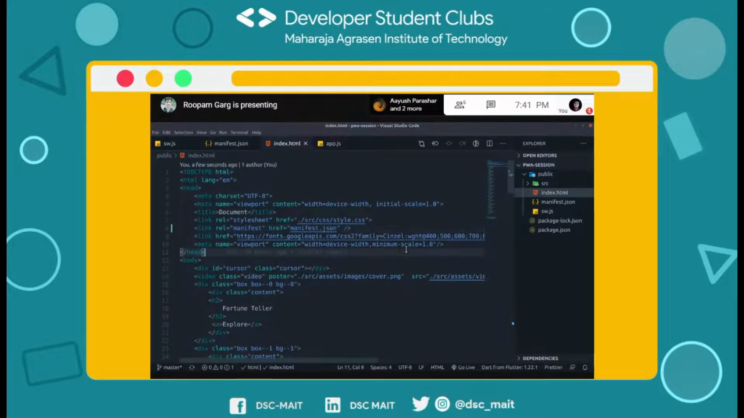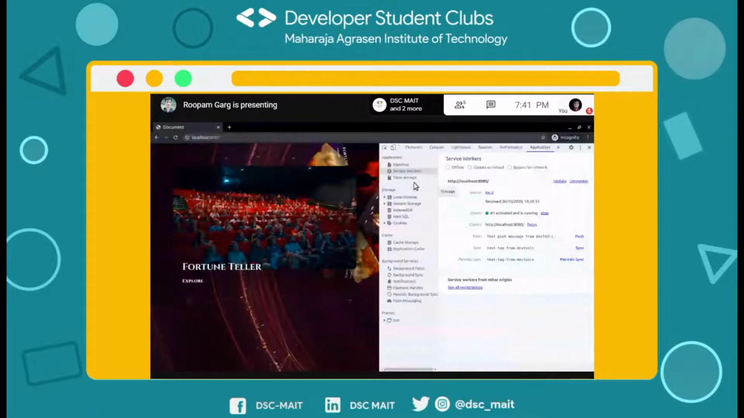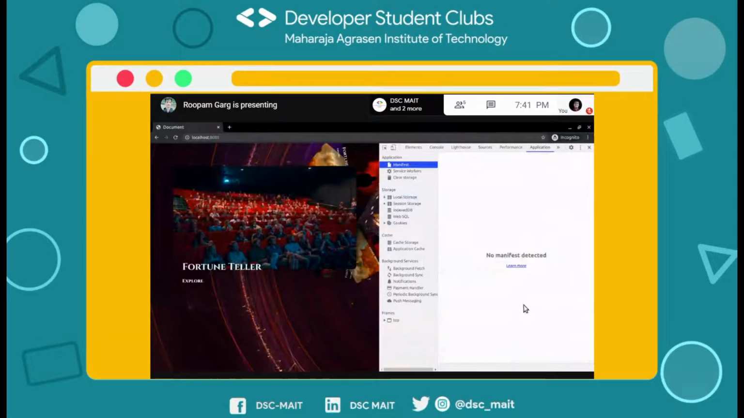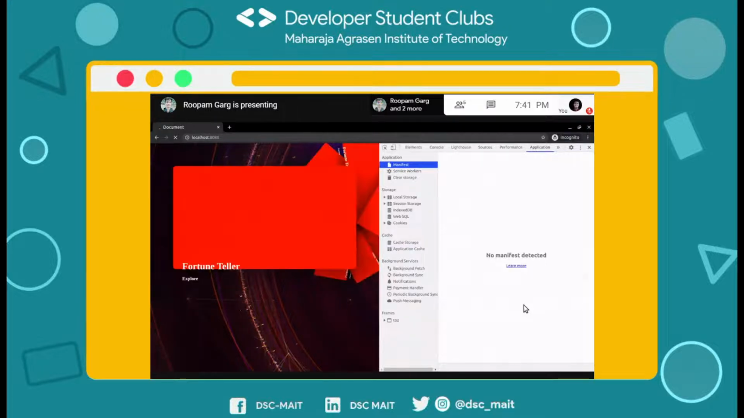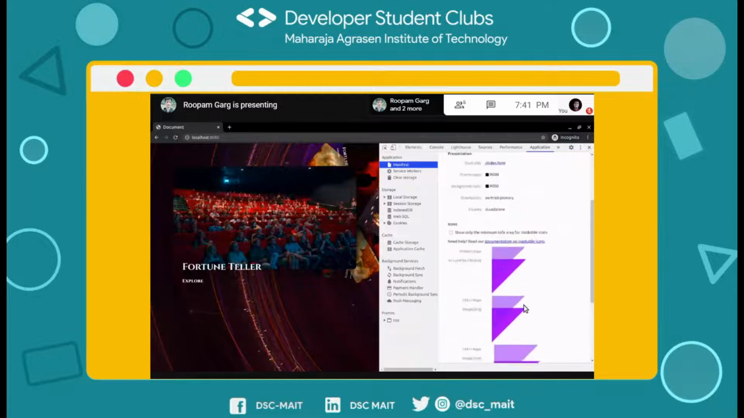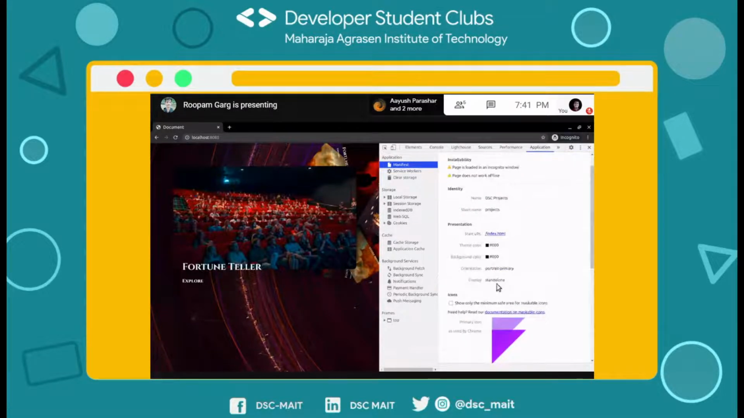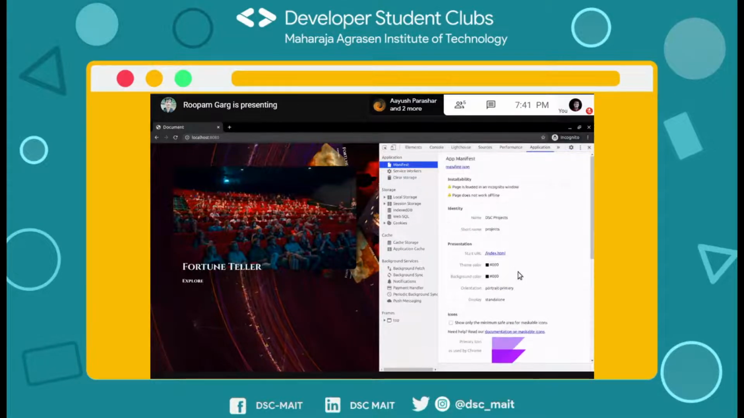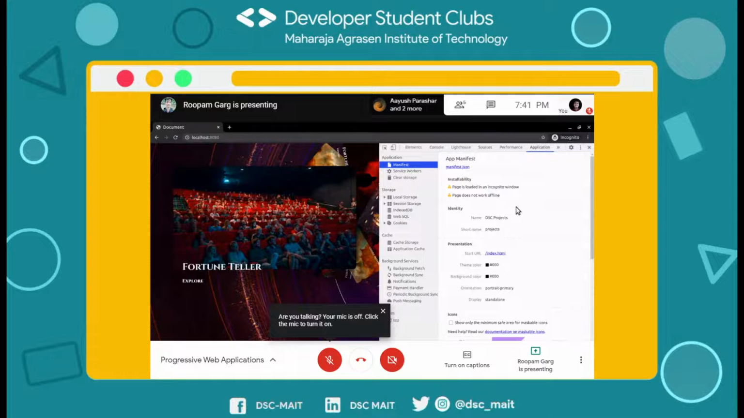Now let's see this in action. Currently there is no manifest file, but if I refresh this, I get the manifest file. It contains all the icons I have provided and the theme color, the start URL, and everything that I mentioned there. You can also use this for debugging, if you want to show that the same manifest file you are working on is installed on the website.